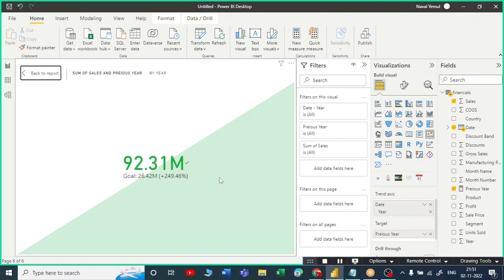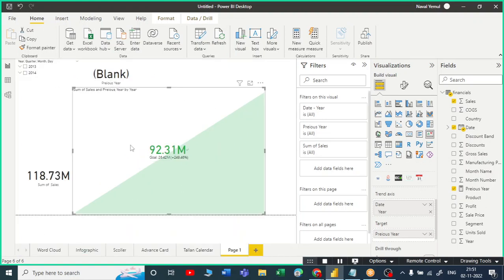If you are behind or if your sales is less, then you will get a minus here and the color will be red. So this is how your KPI visual in Power BI works.